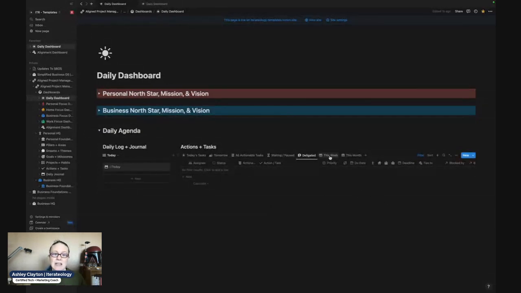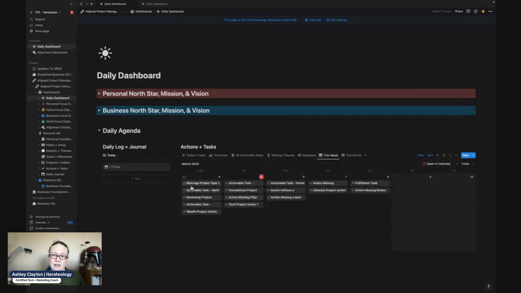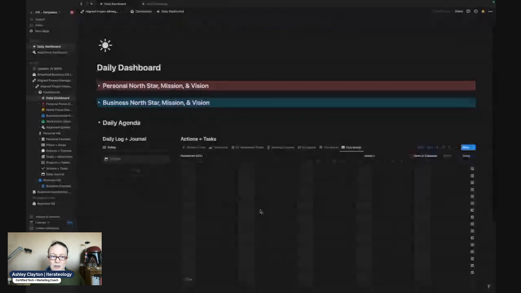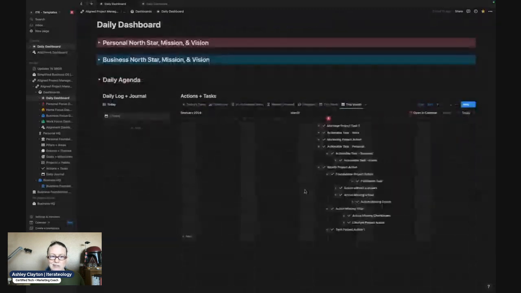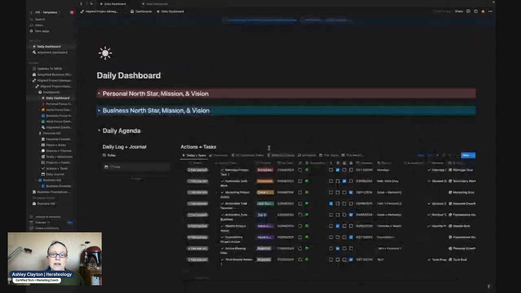And then you also have, here's what's going on this week. And here's what is going on this month. I'm not sure why it always defaults to that long, but you can kind of see, okay, this is what I've got going on. And that is the dashboard tour. This is where you're going to be primarily operating out of.